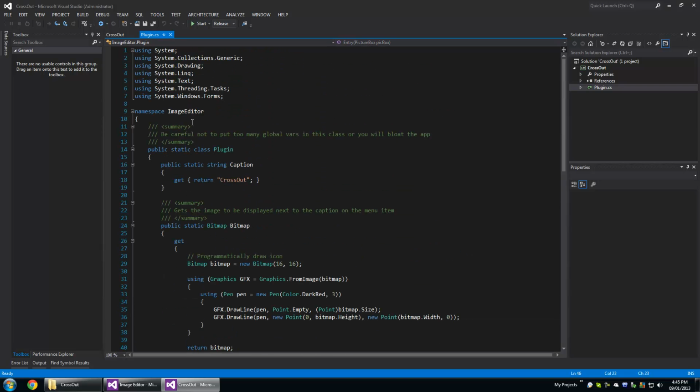These are all static things, so I put a note at the top here: be careful not to put too many global vars in this class or you'll bloat up the app. You won't blow it up, you'll bloat up the app.